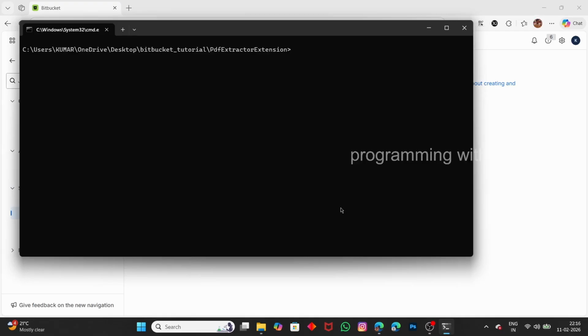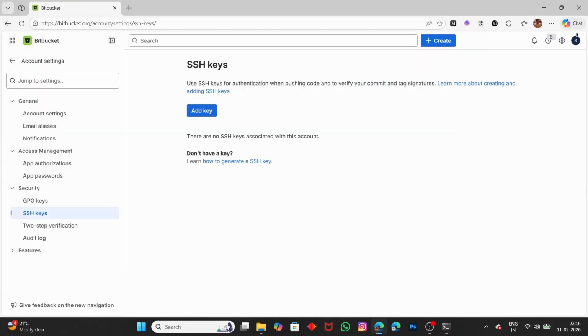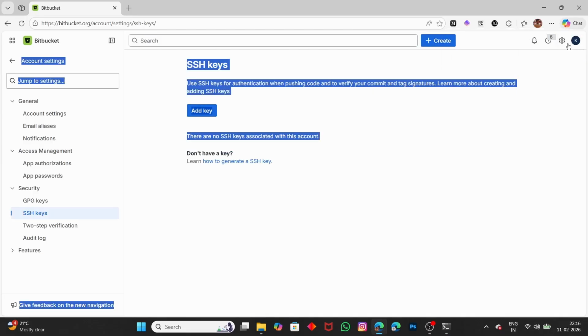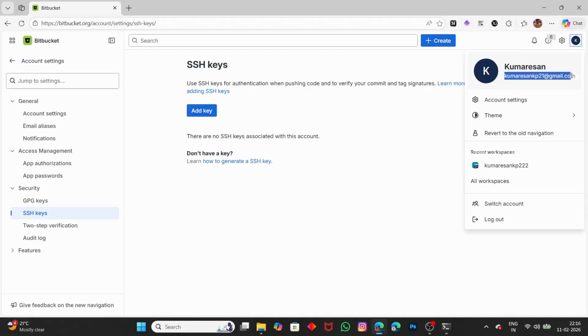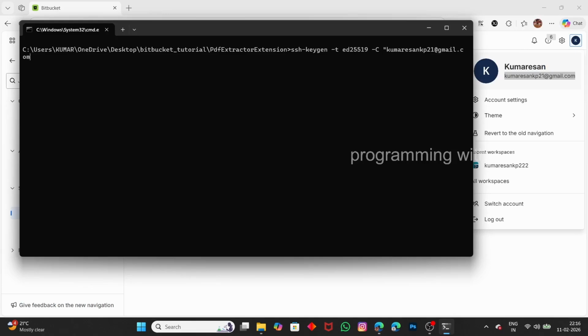To add the SSH key, first we need to generate the SSH key. To generate the SSH key, open up your terminal and type ssh-keygen -t, and we're gonna use the algorithm called ED25519, and capital C, and here you need to enter the email ID. You should enter the email ID that you used when creating the account. I have used this email ID, so I will enter it here. Let me copy this email ID and paste it here and press enter.